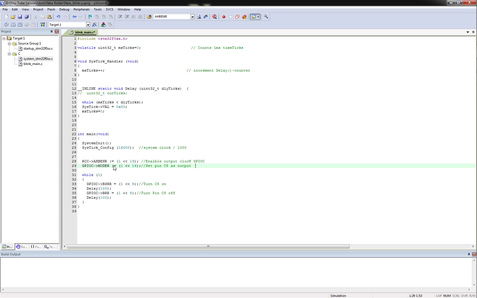But anyway, this one we're just setting as output, and again, where to place the one and how to OR it in and everything, you can read that file or that website and it'll help you with that. And then we're going to create our infinite loop right here.